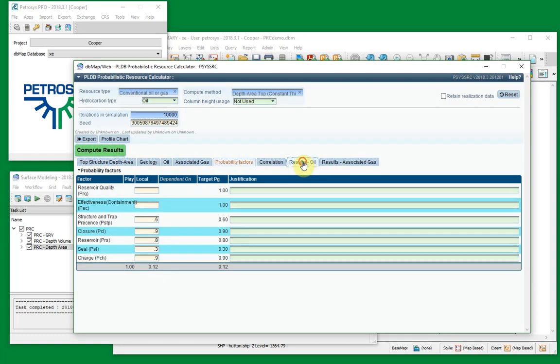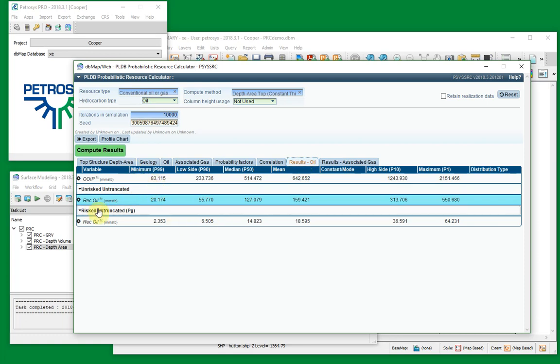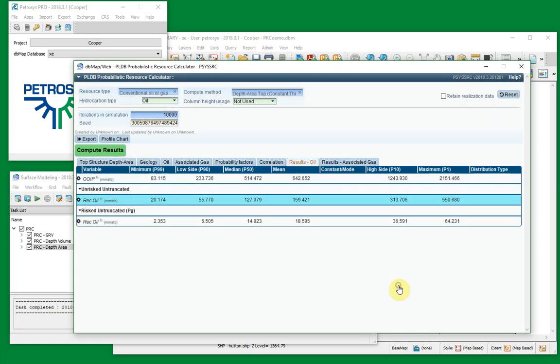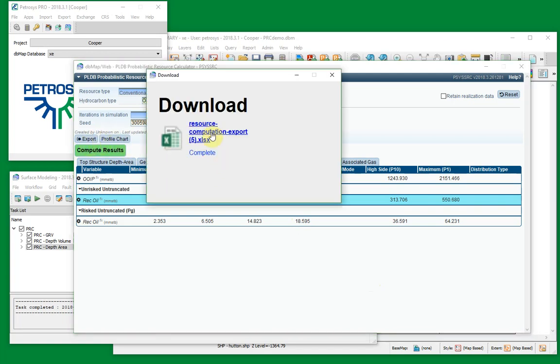So we can then look at those results for the oil, and we see we've got a nice distribution here. We can click on the cog, plot that distribution and see how those look. So we can see we've got a nice probabilistic distribution. Close it off, and now we can export those to our CSV. So that's been exported. We can open that up, which has just popped open in another window.